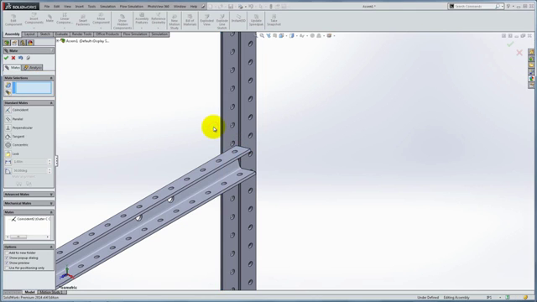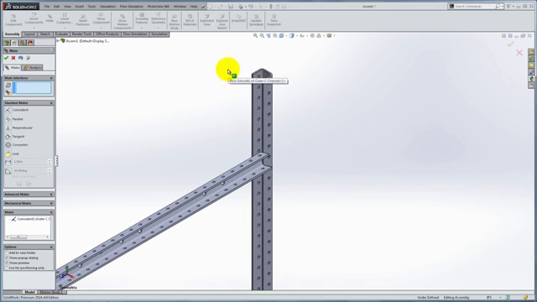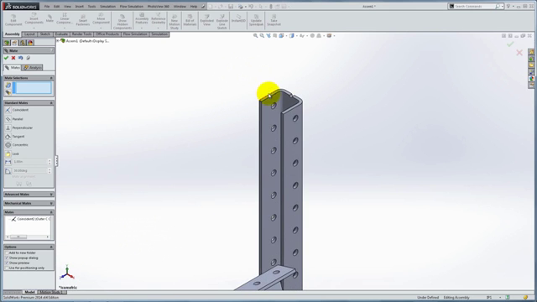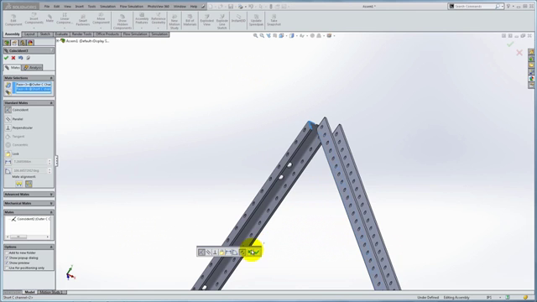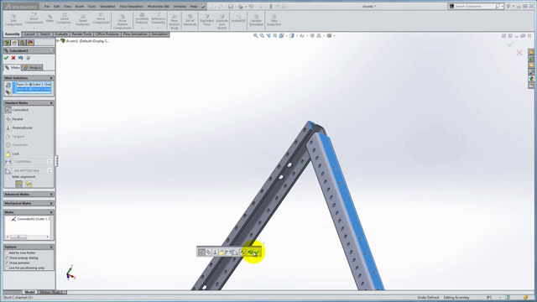Notice that the faces appear in the Mate selection box. Click OK. Now select the U face of the outer channel and the outside face of the short channel as shown. Flip the mate alignment if necessary, then click OK.